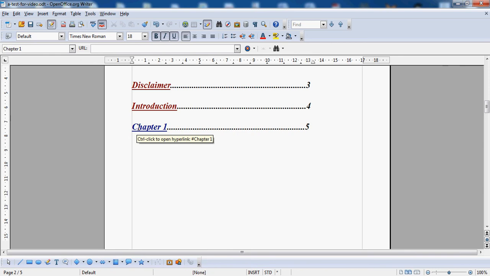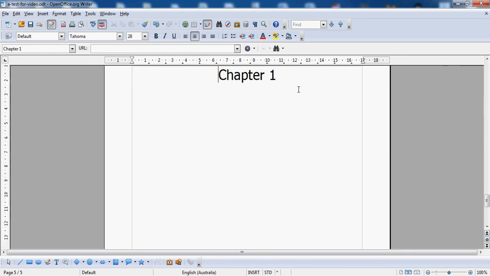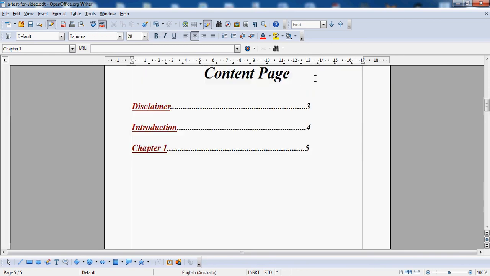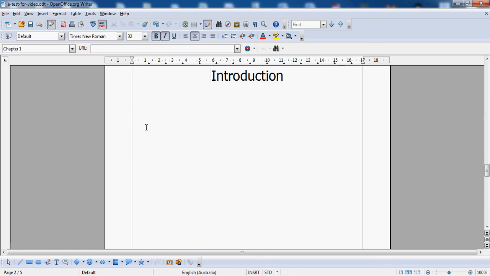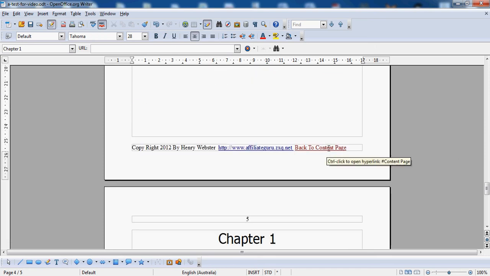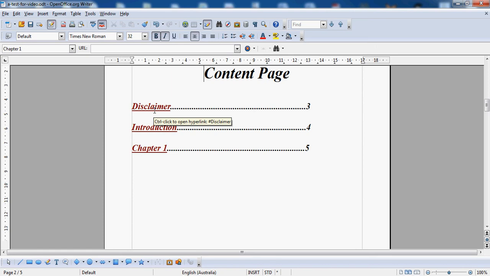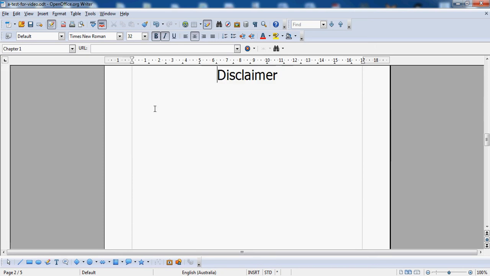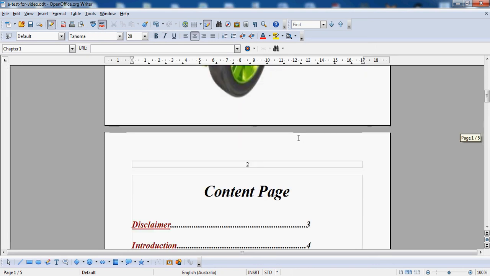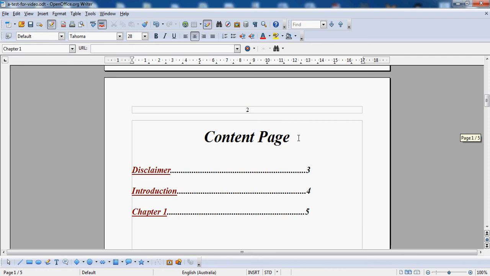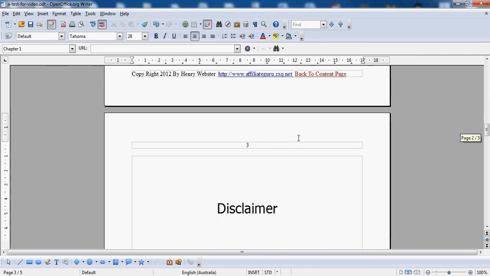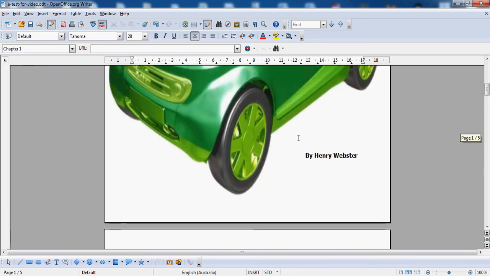If we hit control, there we go. We're going to go back up just to prove that all these links work. Go down here, and just to prove that all these links work, we'll just do it one more time. All good. And that's all you need to do to be able to create anchor text for your book that you're creating.